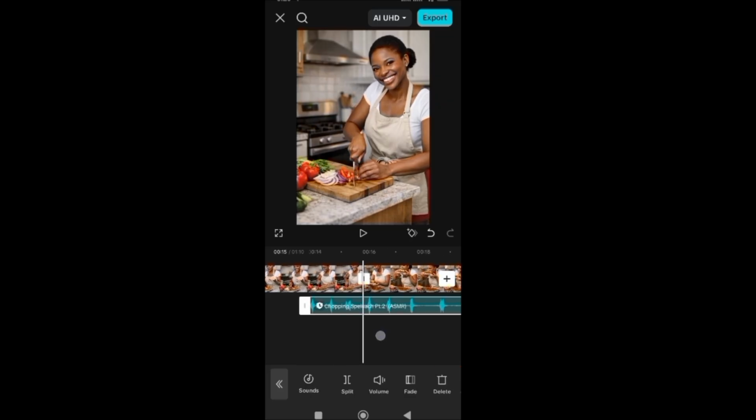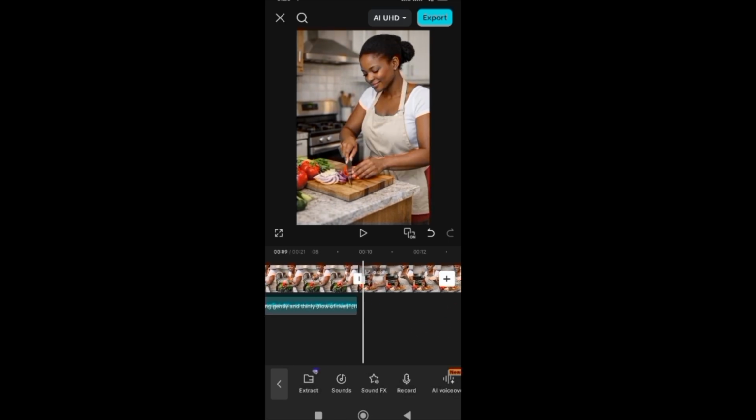Once you're done, just click on export. Then you export the final result.